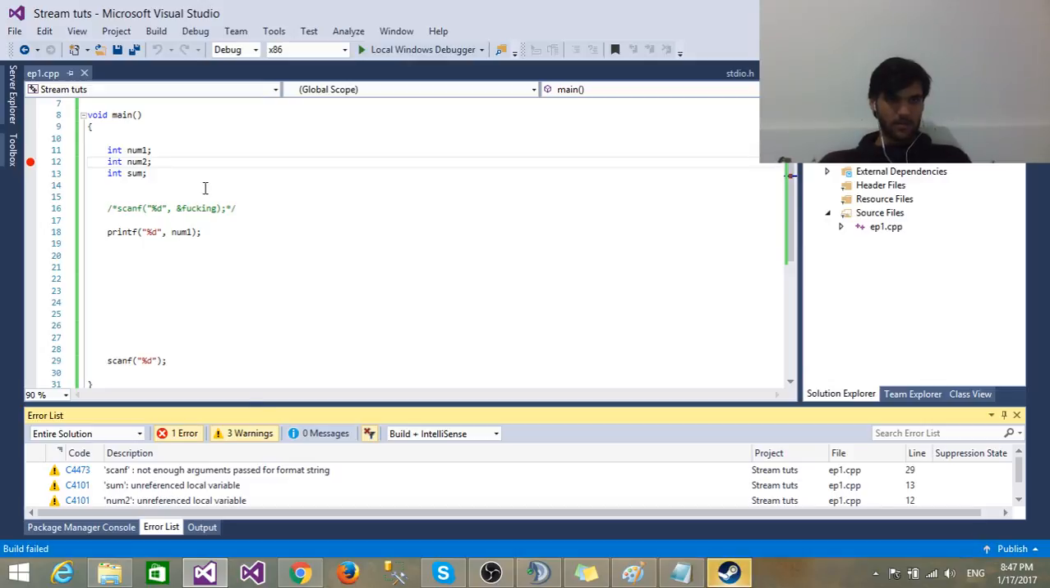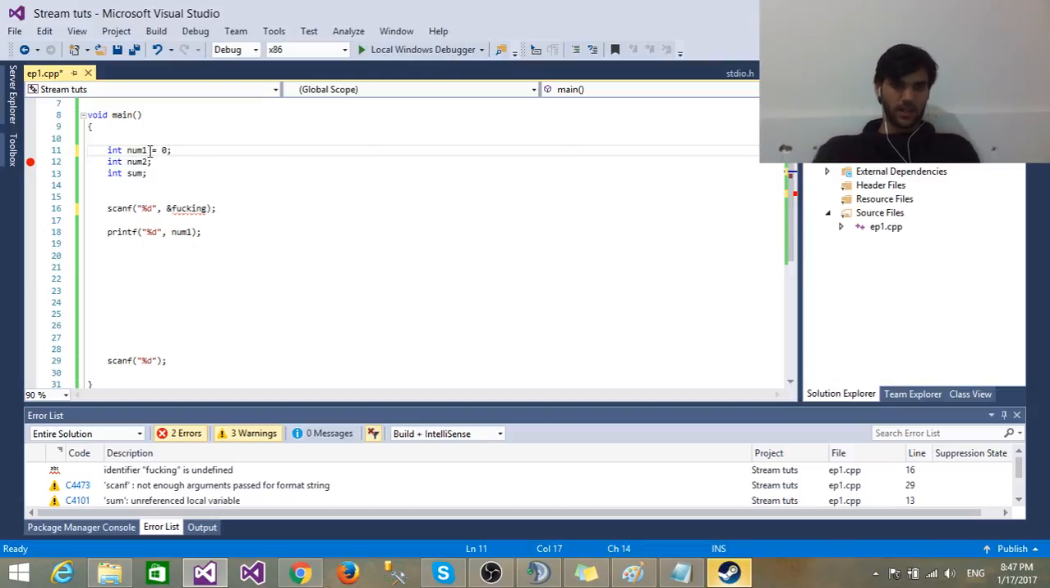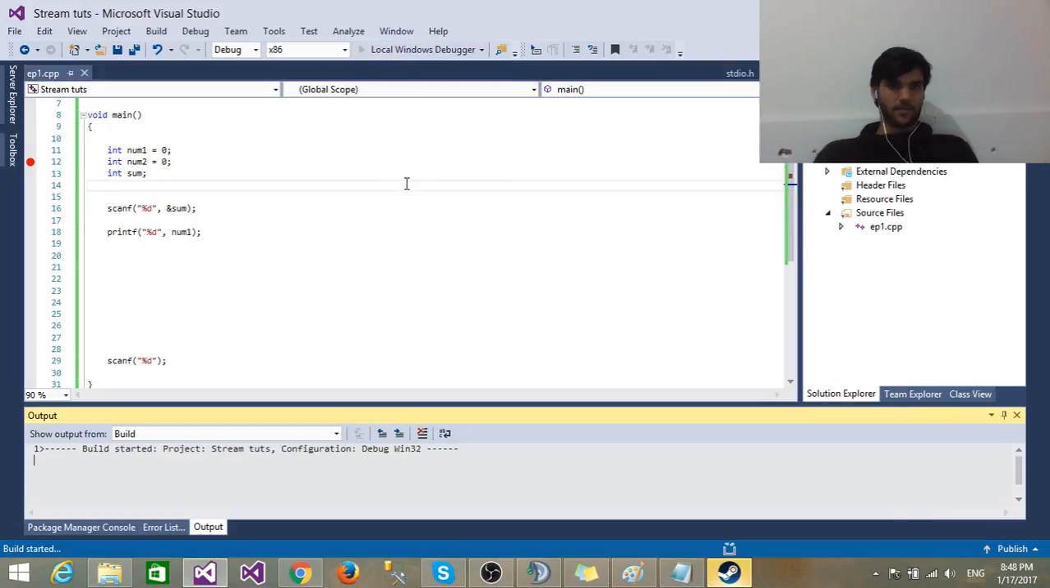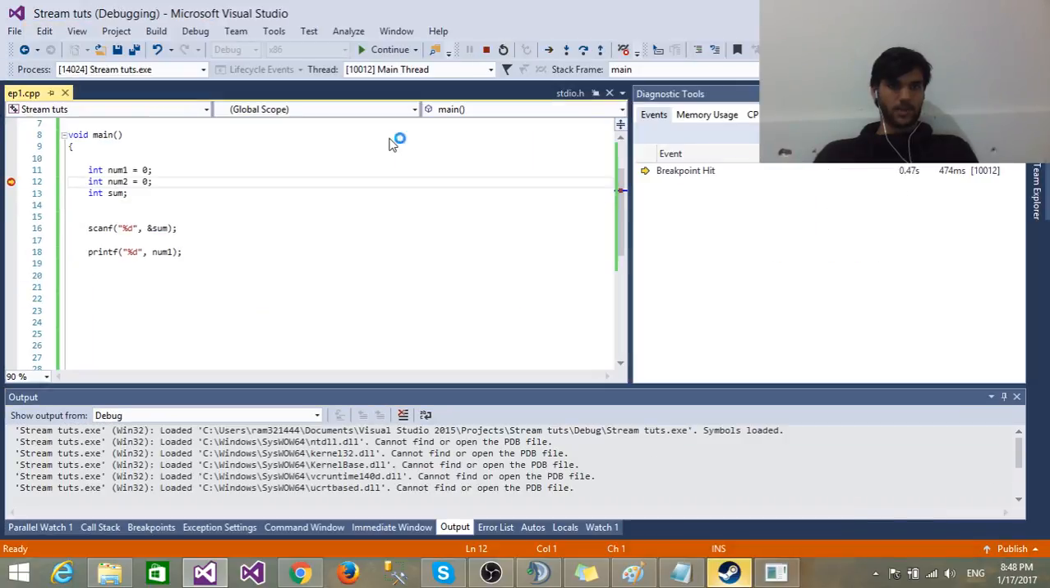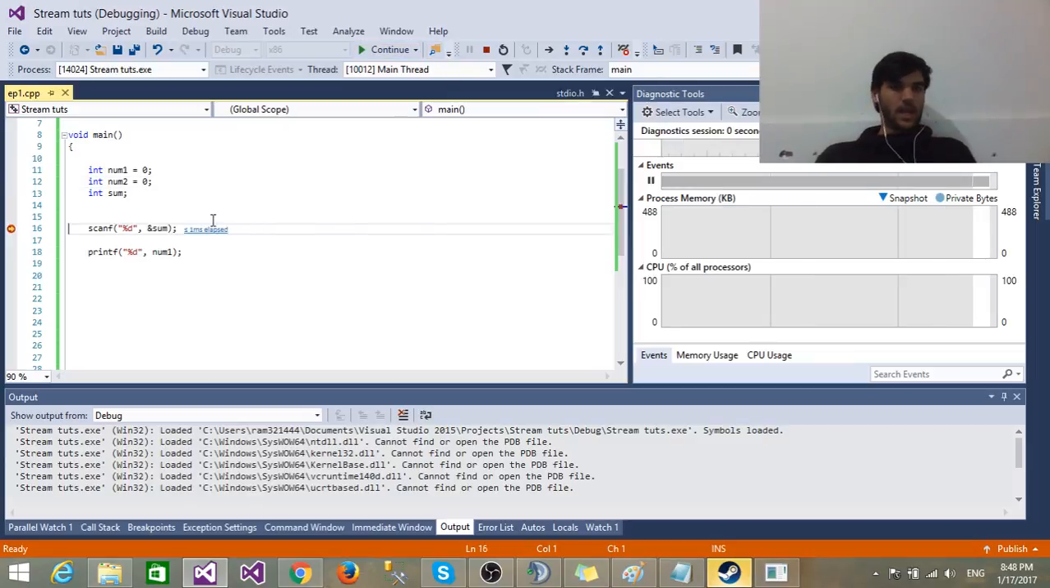Scanf sum. Oh, yeah, because I didn't declare it. Okay, you know what? I'll just do this. Okay, one second. Sorry, guys. Equal to 0. Equal to 0. And this will be equal to nothing. And we'll put sum over here. Okay. Now I'm going to do another breakpoint over here. Okay, and continue to the next one. There you go.